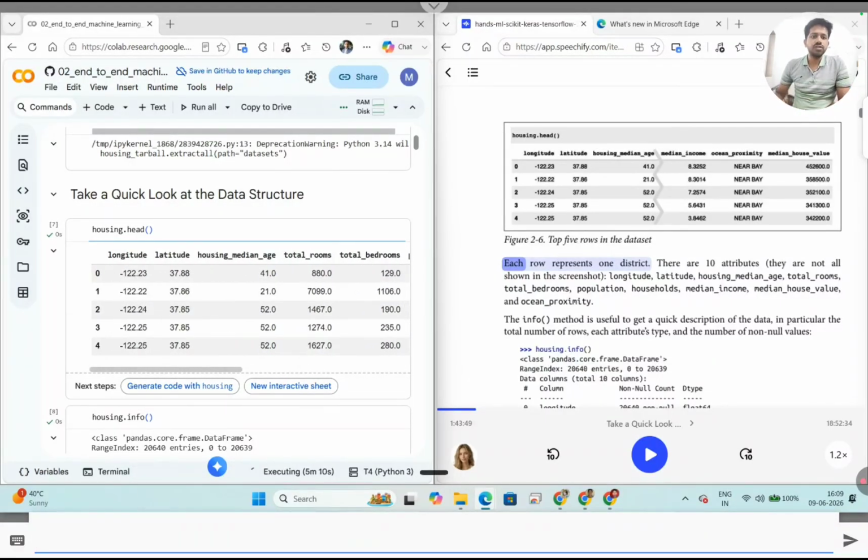Okay, so each row represents one district, and there are 10 attributes. Only four attributes are shown because I have written housing.head. Housing.head will represent only the first five rows. So all 10 attributes are not shown in the screenshot: longitude, latitude, housing median age, total rooms, total bedrooms, population, households, median income, median house value, and ocean proximity.